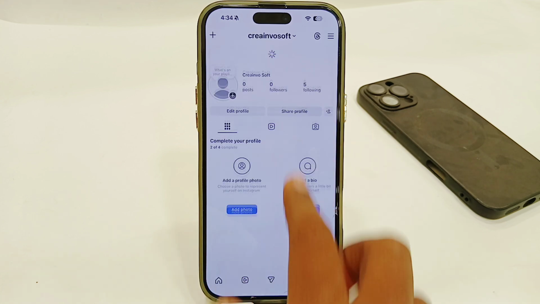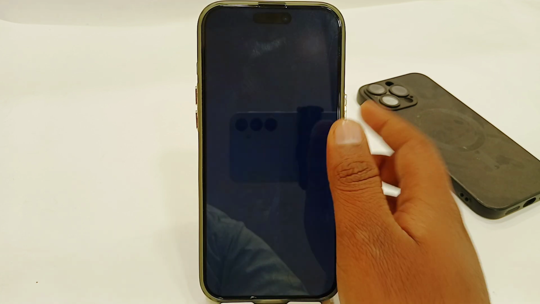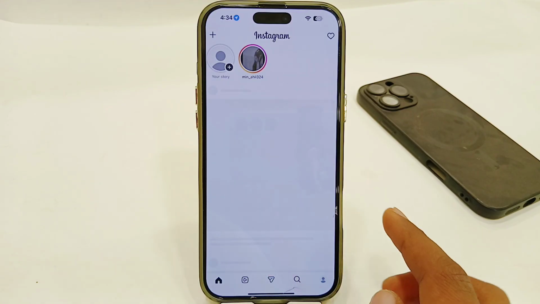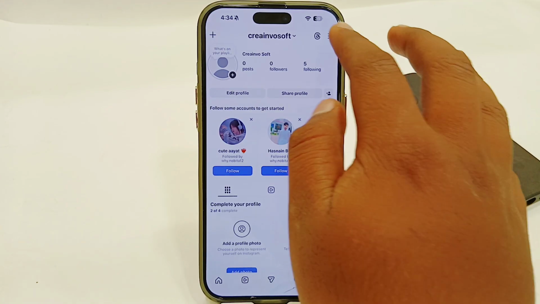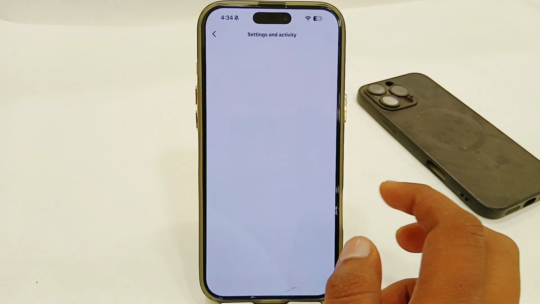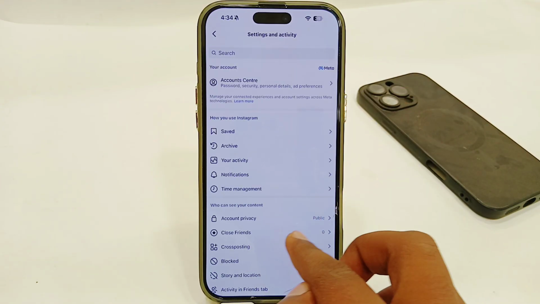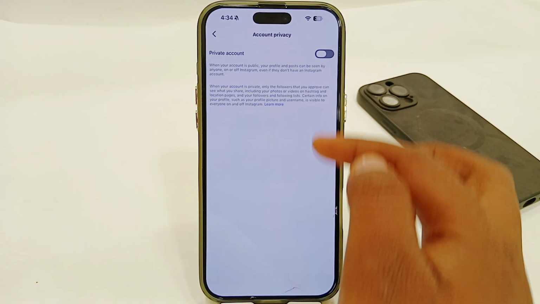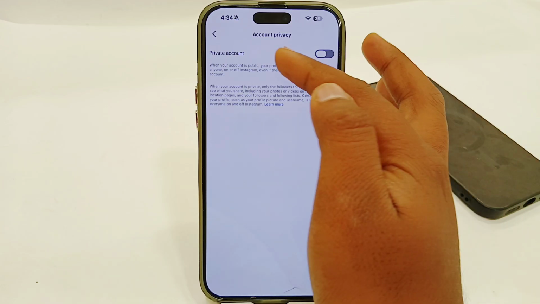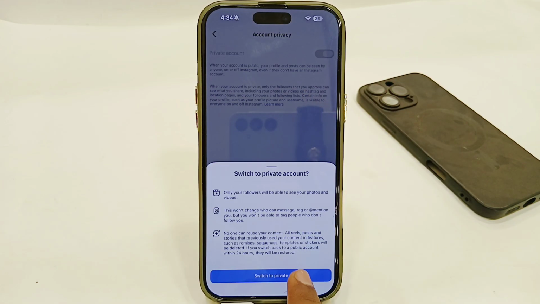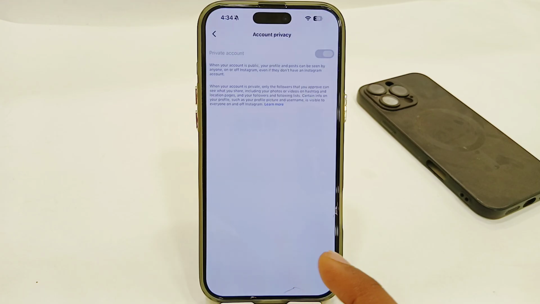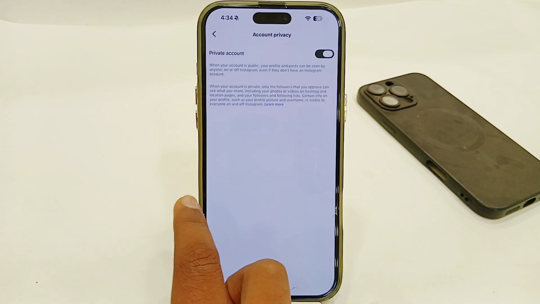Refresh your Instagram, or you can also relaunch your Instagram app, and then tap on your profile option again. Tap on the three horizontal lines in the top right corner and here just select the account privacy option. You must enable this toggle under the private account option. Now enable that, then select switch to private. Once you enable that toggle, your account will be a private account.